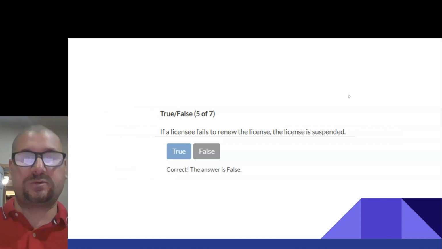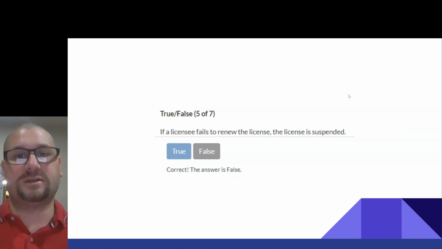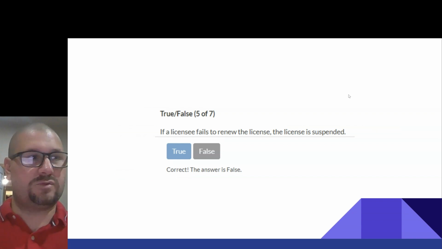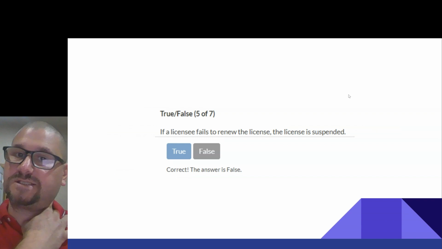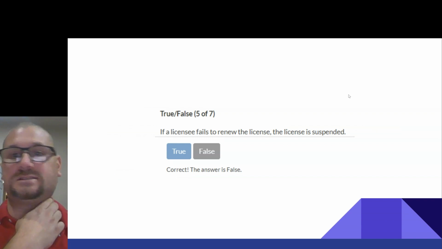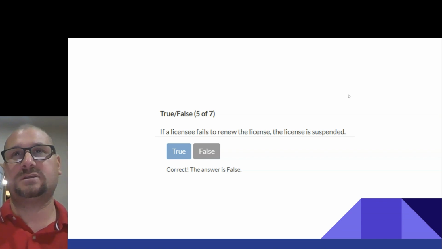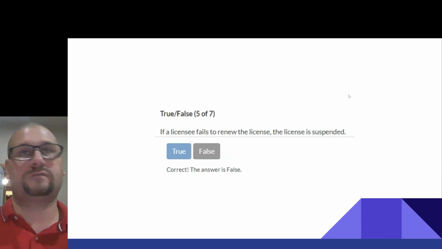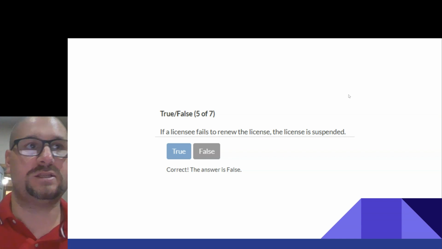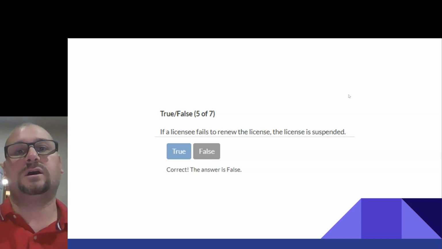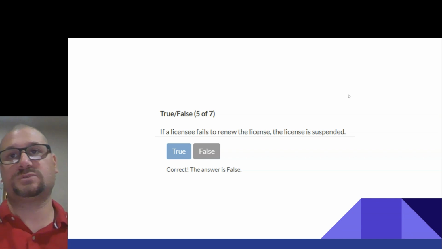If a licensee fails to renew the license, it is suspended? This is false. It's not going to be suspended. It's expired, like bad milk expires when it's too old. If you fail to renew on time and it's late, it becomes expired. You don't get suspended. Suspended would mean some disciplinary action was taken against your license, or if it was revoked or terminated. Those are different than expired. Expired means you didn't renew on time. The other three are disciplinary action taken against your license.